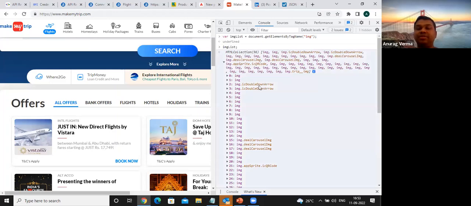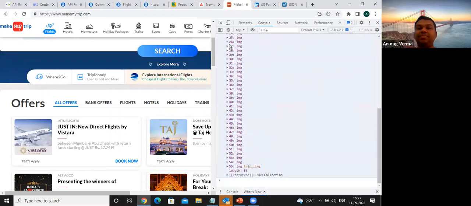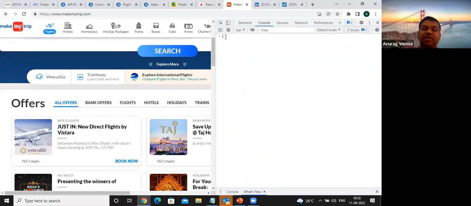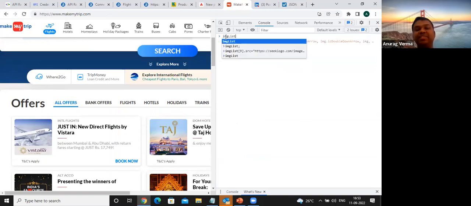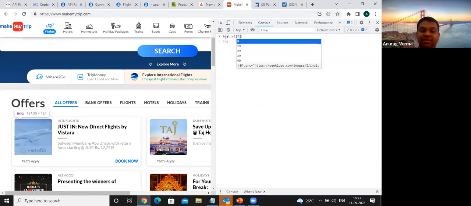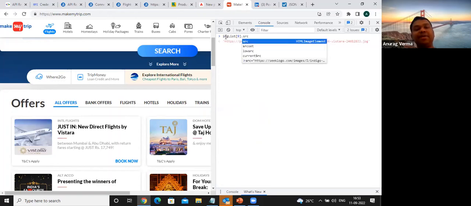So what I'm going to do is write more code. Let me just clear it again. Now I know that I already have all the images in my image list, and I know my ninth image is basically the Vistara flight. Right. So I took that ninth image. Right now it is a Vistara flight icon. What I'm going to do is programmatically, dynamically manipulate it.